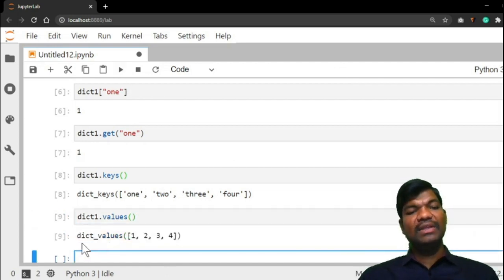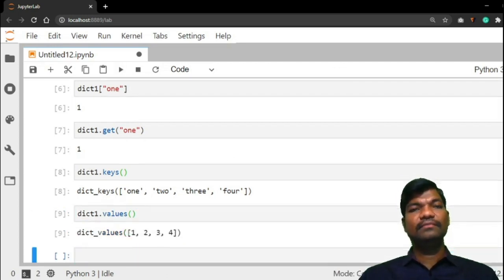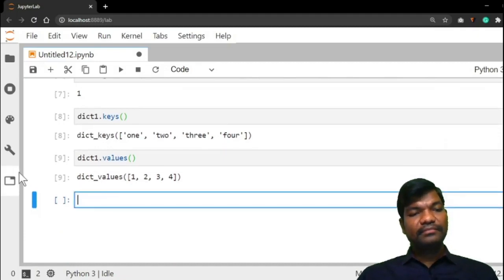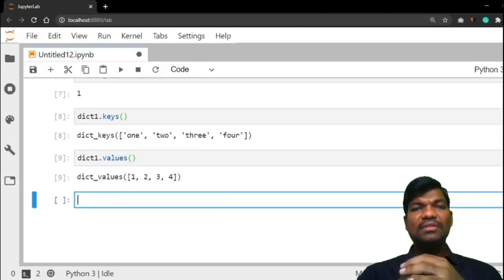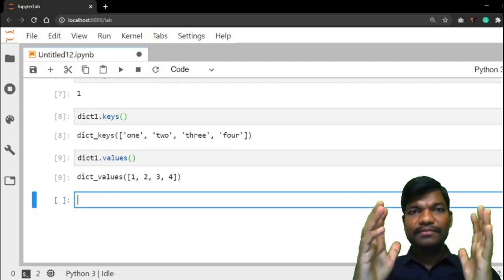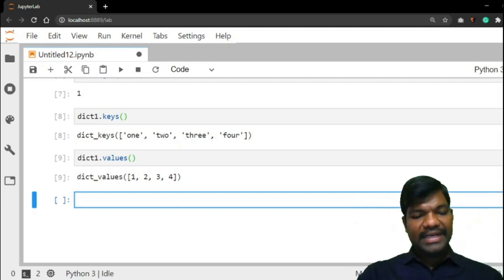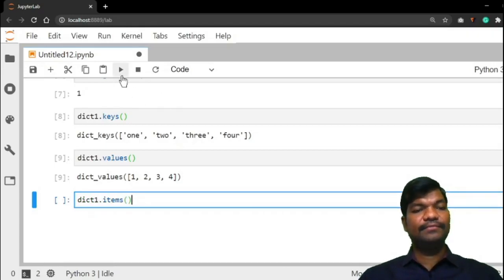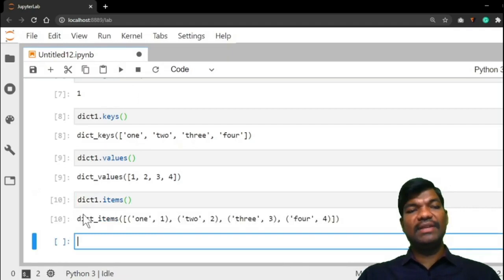Run it. These are the values, right? Another one, suppose you want to get key and value both, right? So let's check dict1.items(). Run it. Like this you will get.